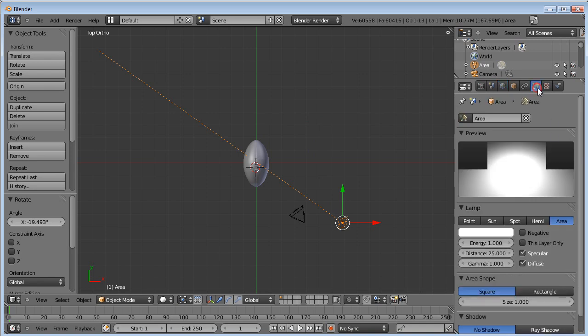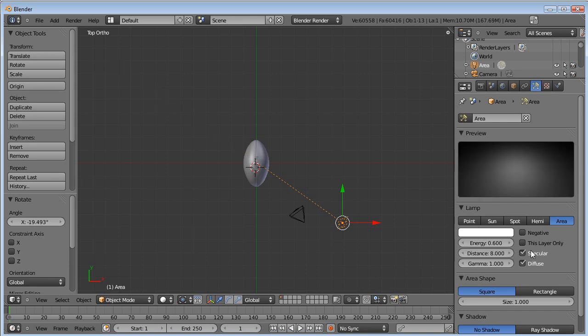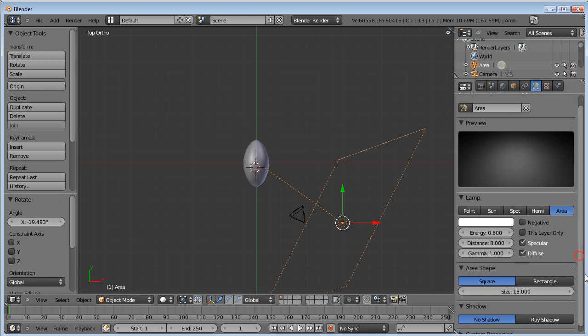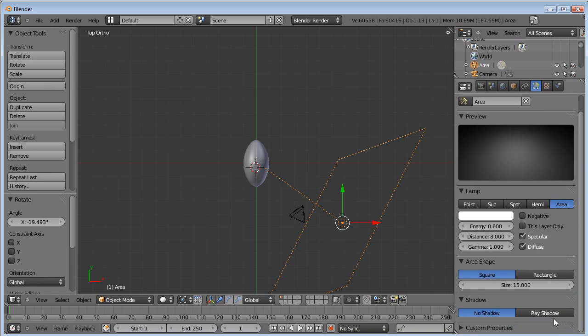If we go to our area lamp settings here, we need to bring the energy way down. Let me see, where's my settings? I experimented with this before, so we're going to take our energy down a lot, say 0.6. I'm going to set our distance to a very low number. We're going to set that to 8. And we're going to set size up to 15. So a pretty big light. I might adjust that later. That looks kind of off.